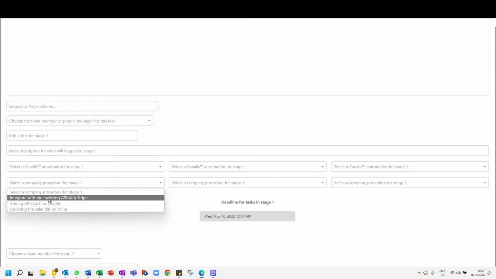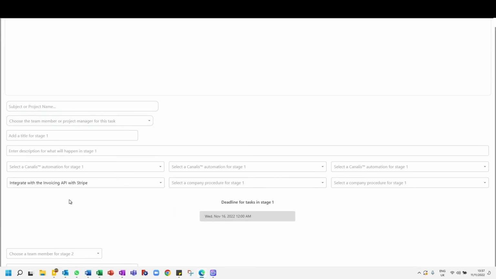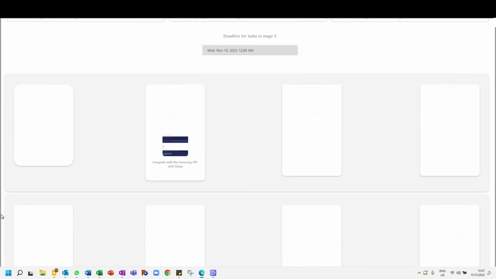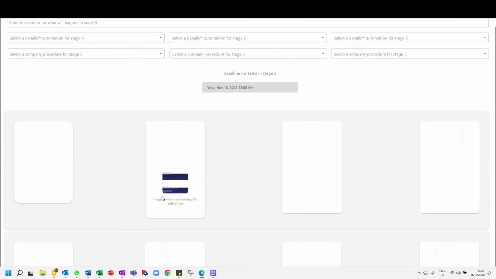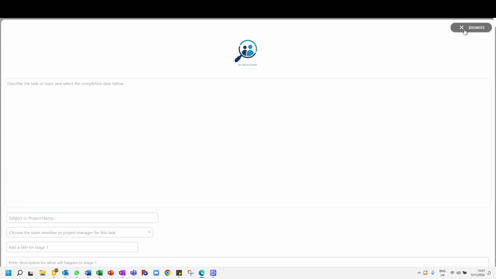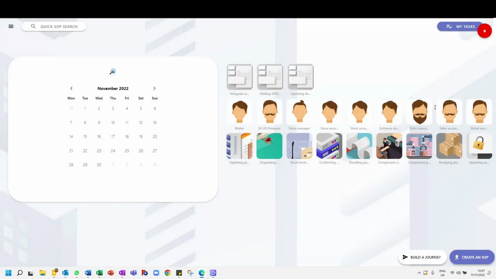We do recognize that even if you've got a Canalis IO account set up, getting all your modules imported does take a bit of time. I'm just showing you here that in the training plans, all of this is linked as well.